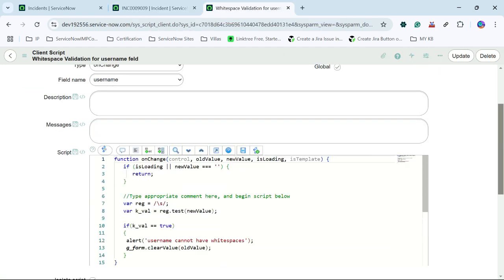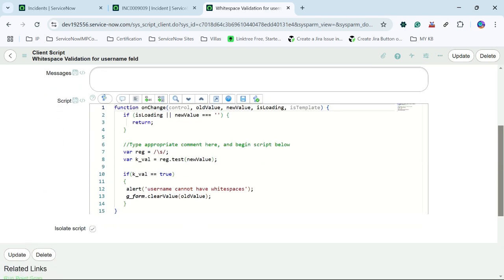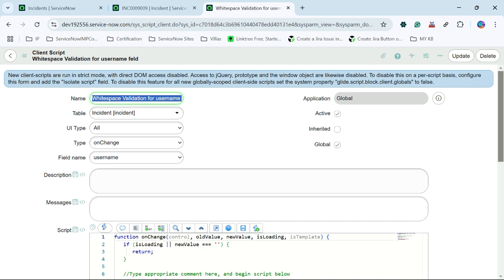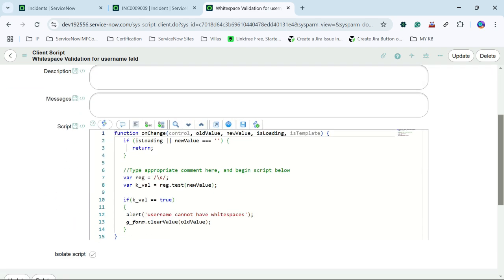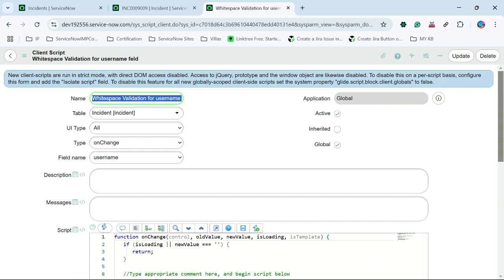All right, so this way we can validate white space for our field wherever the field is located. Like in a catalog client script also we can apply the same type of validation, and we can apply the same validation in any table for a specific field. All right, so this is all about the scenario which we discussed today. Hope you have understood this session.